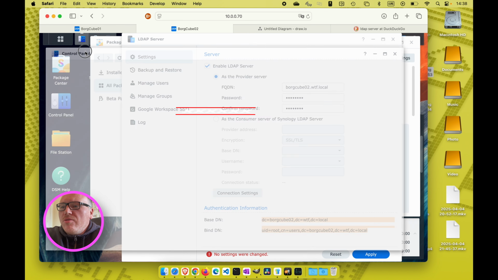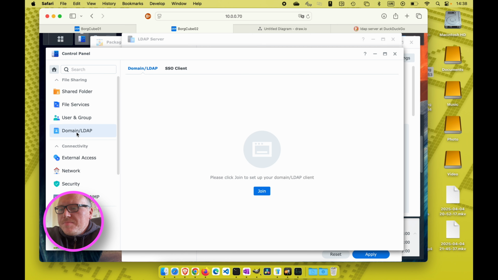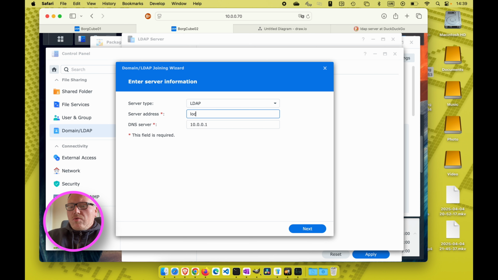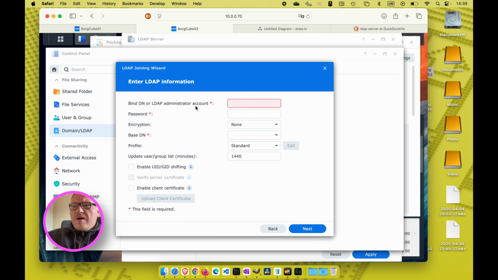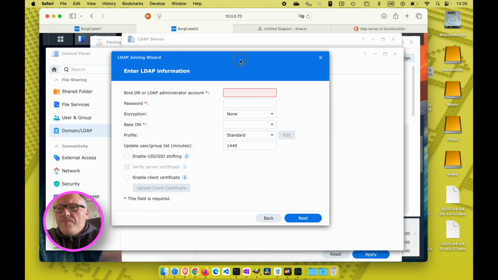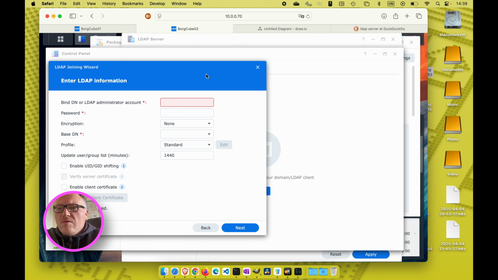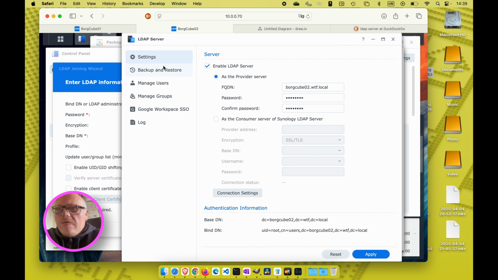Now, if we go back into our control panel and into domain and LDAP, let's join a domain, auto detect. We're going to say it is an LDAP, server address is the local host, DNS server, yeah, I think that's fine. The bind DN or LDAP account. Okay, so the bind DN, we go back into here. It's this one.